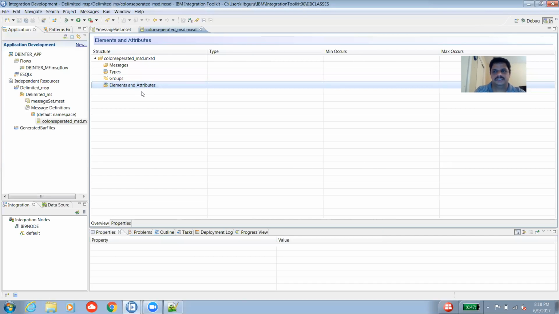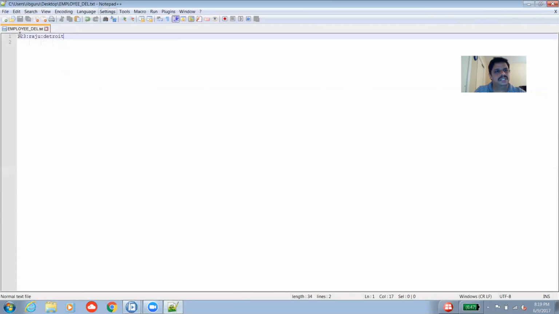It's my way of expressing it. So, elements and attributes. What do we define in these elements and attributes? See here, in this message there are three fields. You can count them: this is one field, Raju is another field, and Detroit is the third field. So three fields are there, and I will define these three fields with individual names.